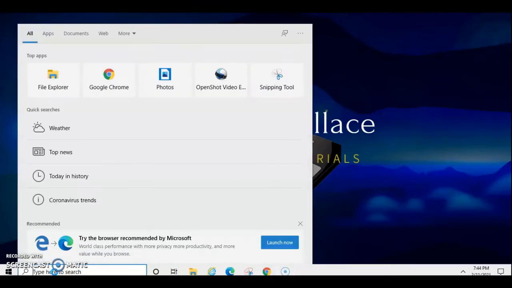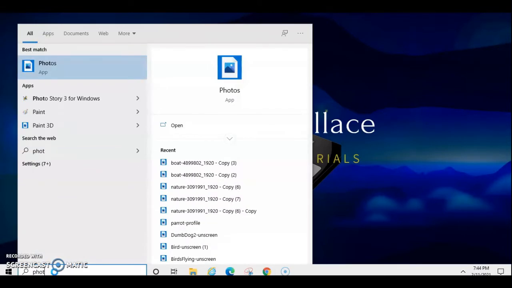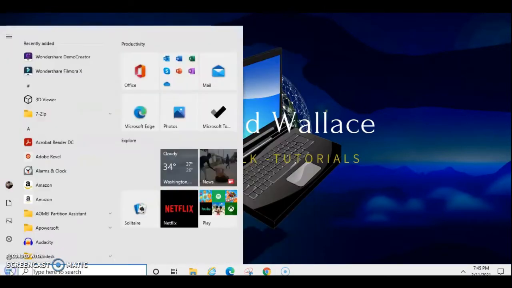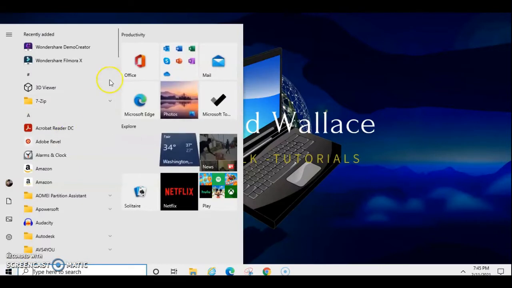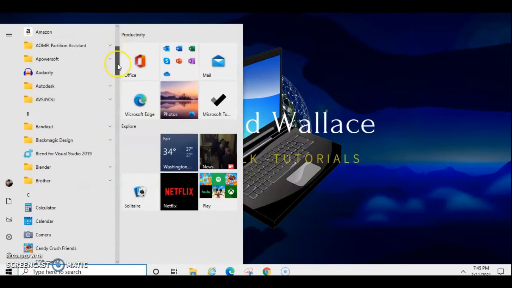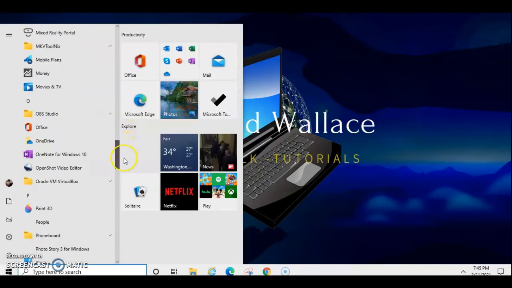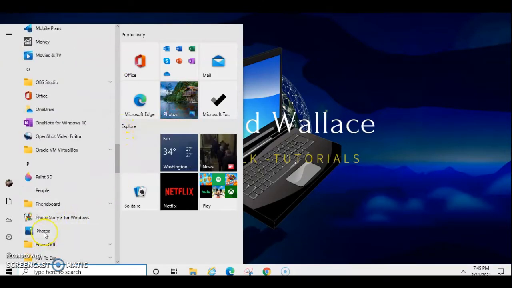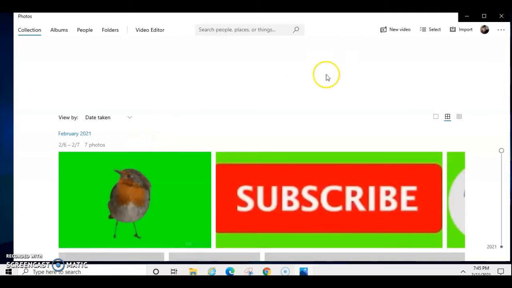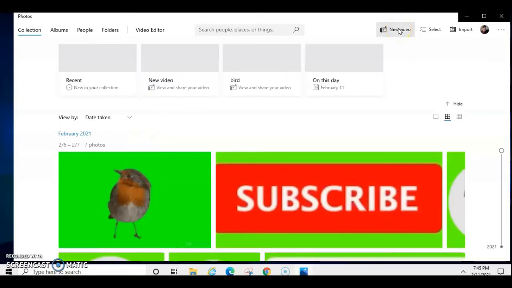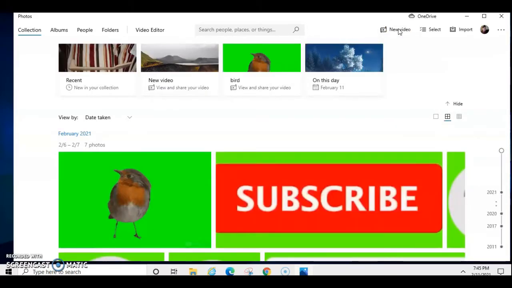First thing we need to do, just click down here in the search and type photo. Alternatively, I believe you can just click in the menu, go to the start menu, and then find photo. Just click photos right here. And then once it opens, go ahead and click on new, and then new video project.